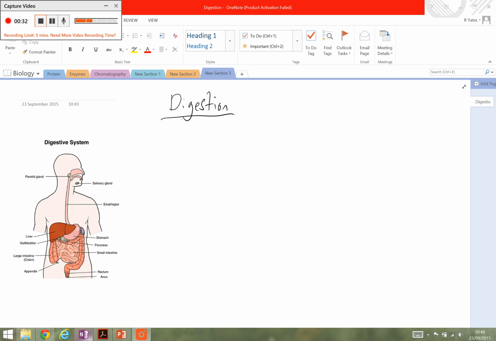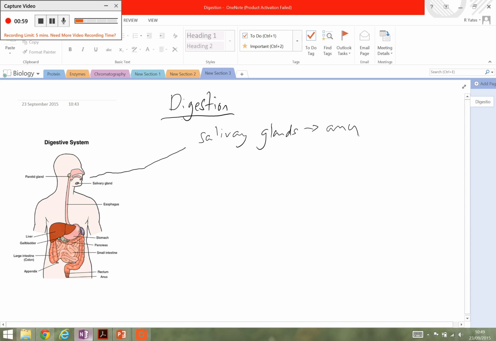The picture, as you can see, is the human digestive tract. We're just going to talk through the various different points, glands and enzymes that you have to know. So we've obviously got the mouth here, with the salivary glands in there. Salivary glands secrete amylase, and that breaks down starch into maltose, so polysaccharide into a disaccharide.